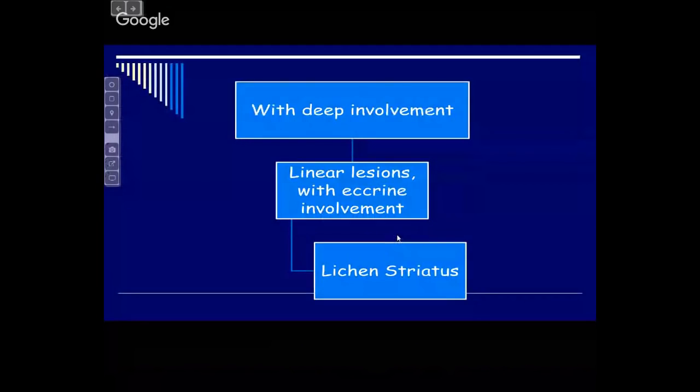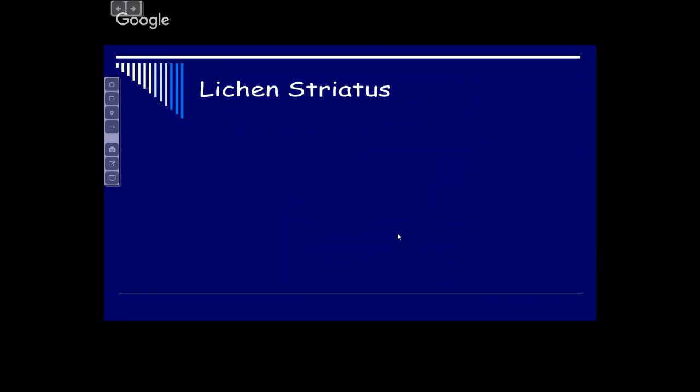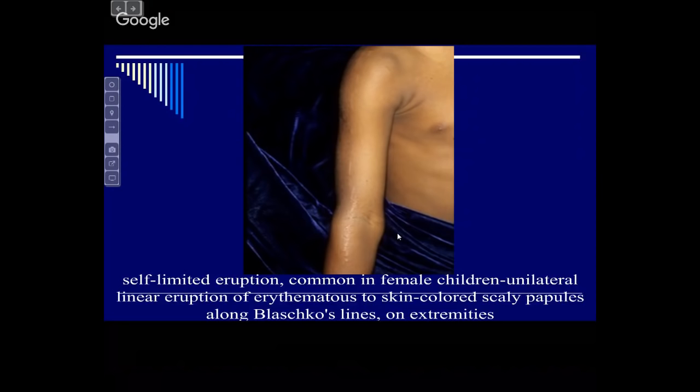Now, we talked about the mild to moderate. So the last category was if you have a lichenoid infiltrate with deep involvement. If you have deep involvement, and if it is a linear lesion, then you are going to think of lichen striatus. Lichen striatus tends to present with linear lesions mostly on the extremities. These are self-limited eruptions, common in females and children. They are unilateral linear eruptions of erythematous to skin-colored scaly papules along the Blaschko lines.